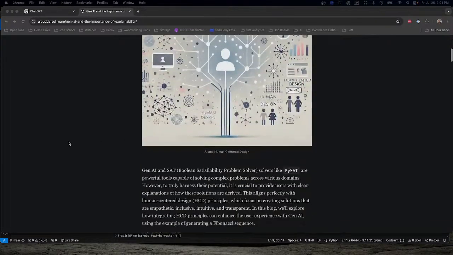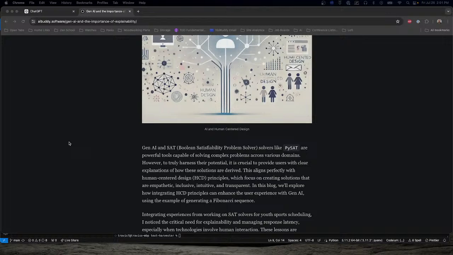Drawing on some lessons with a SAT solver, integrating with it, and the role of latency and explainability in its solutions. While not technically generative AI, it's math-based algorithmic stuff. It surfaces the same kinds of issues, and I'm just trying to play those forward here.